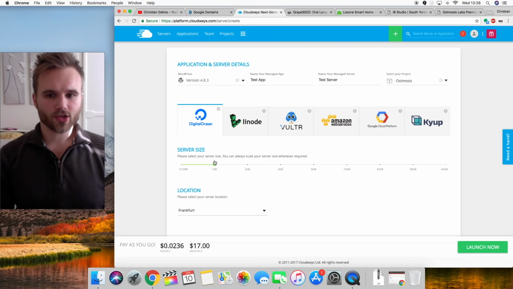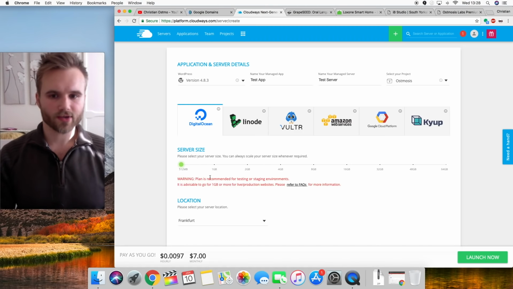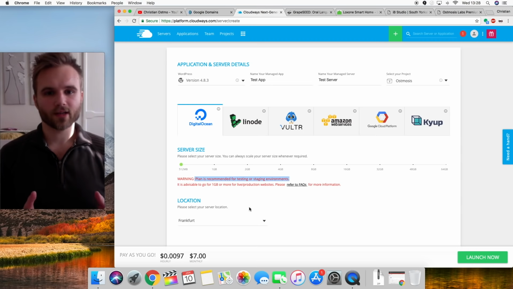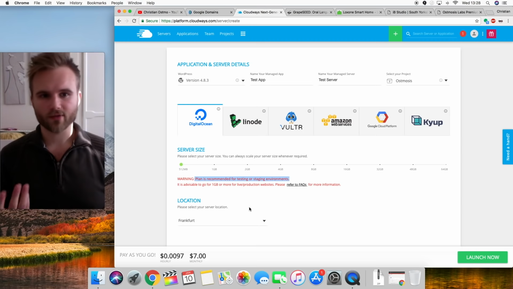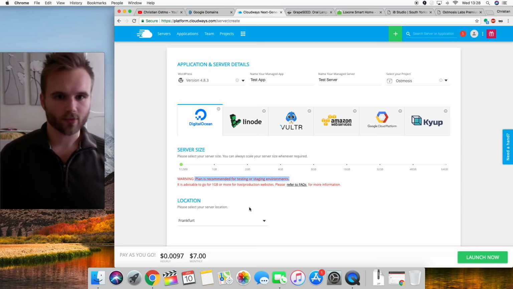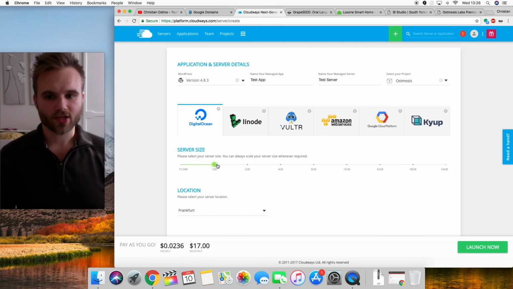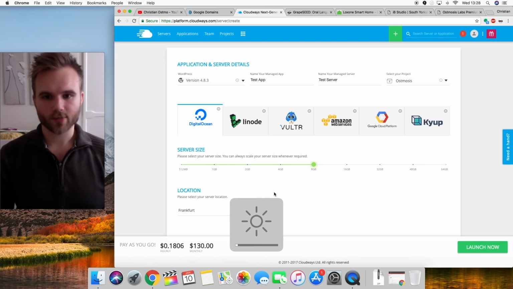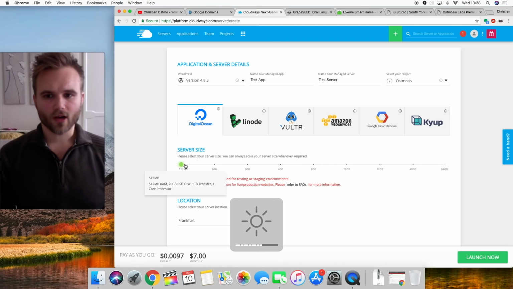Now I would suggest that you go with the 1 gig RAM server size. There is the 512, but as you can see right here, warning, plan is recommended for testing or staging environments. If you really want to start with the 512 megabyte RAM, you can, but it's going to slow down your site if you get a lot of people. It's not a big deal for people who are just starting out, but I suggest starting here. And the great thing about Cloudways is that you can just kind of amp it up as you grow. And so depending on what kind of traffic you're expecting, you can keep moving it up.